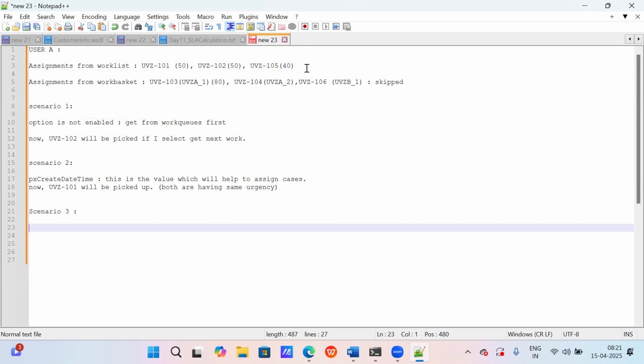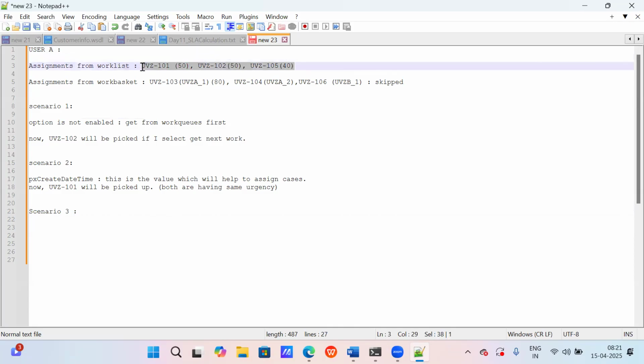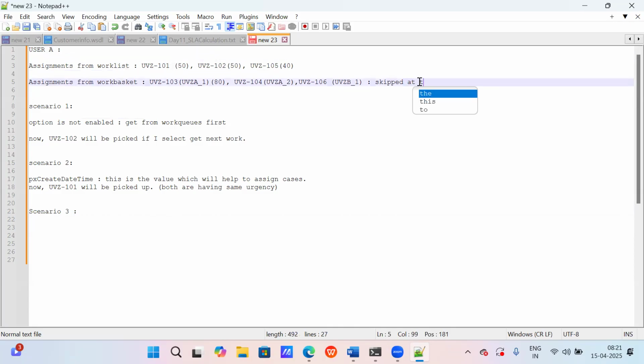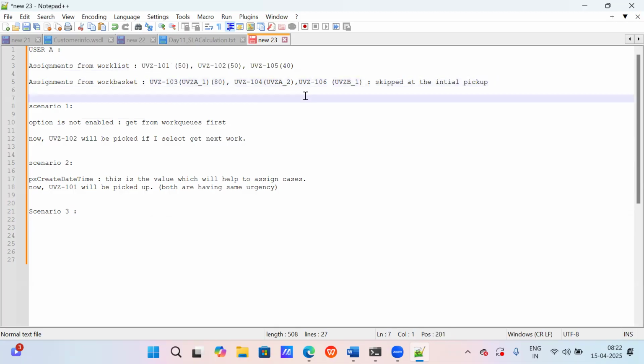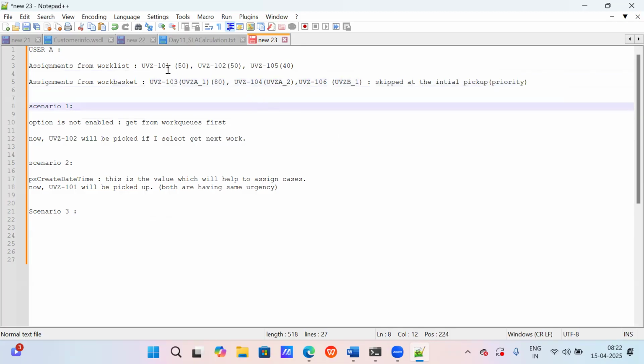Skipped in the sense, the initial picking will be skipped. Okay, skipped at the initial pickup. Then it will go on the priority basis. Let's consider you already completed these three things. If you click on get next work, then definitely you're assigned to these work baskets, and that will be picked. But the initial thing I'm talking about is the priority. With respect to priority, it will go and pick from the work list. If all the things are completed from your work list, then it will get it from the work basket.